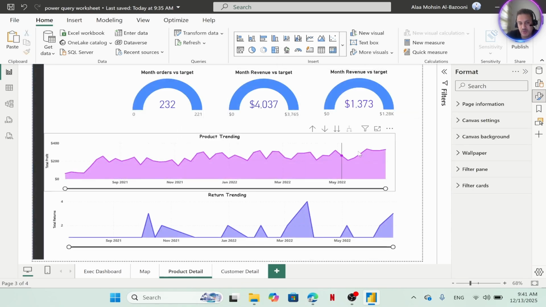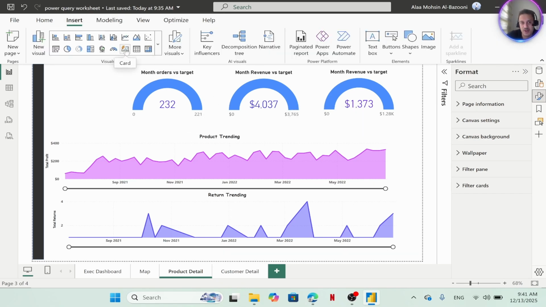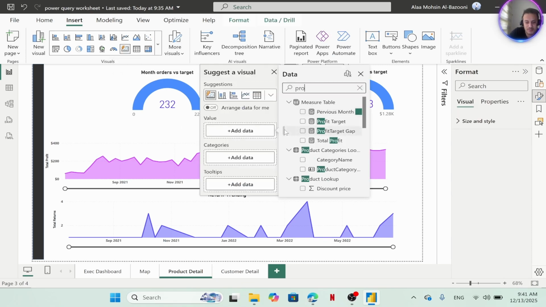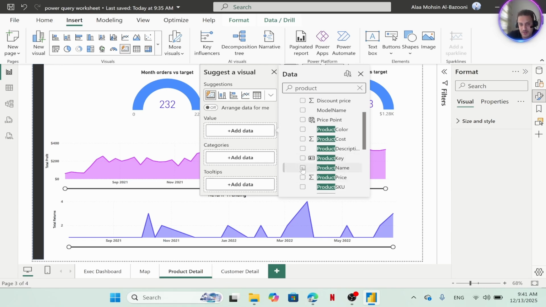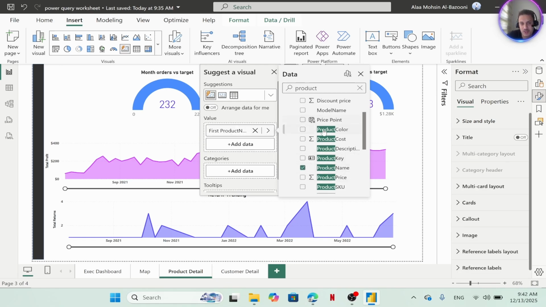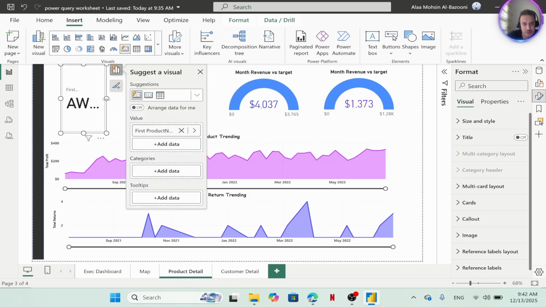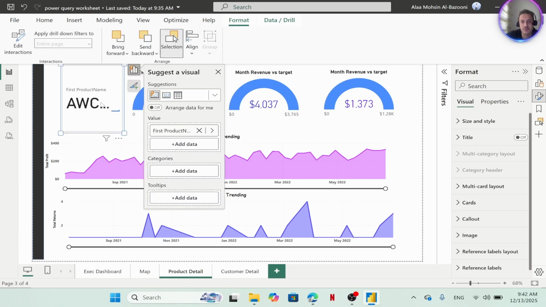But if you need to make sure which product type we are selecting, from insert from here, you can add a card, and with this card you have this product name. You can add a product name. So instead of adding a slicer, you can add a product name in here, and this product name allows you to see which product type we are currently looking for.